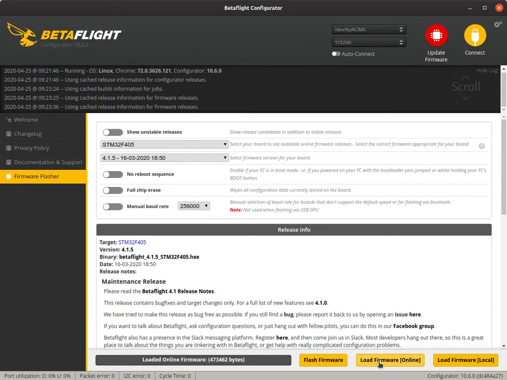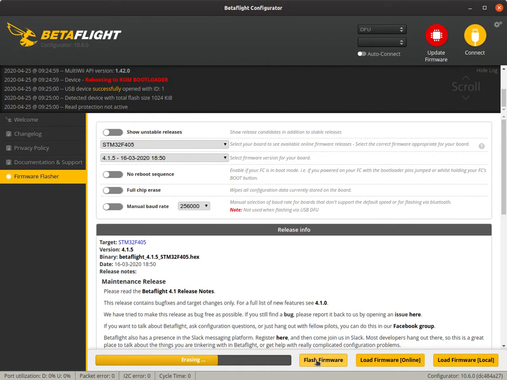Then next step is go on to load firmware online. This will pull down the unified target firmware. Once this is loaded, click on flash firmware. This takes a little bit of a wait. So you wait while it's erasing the flash, then installing the firmware, including your configuration.